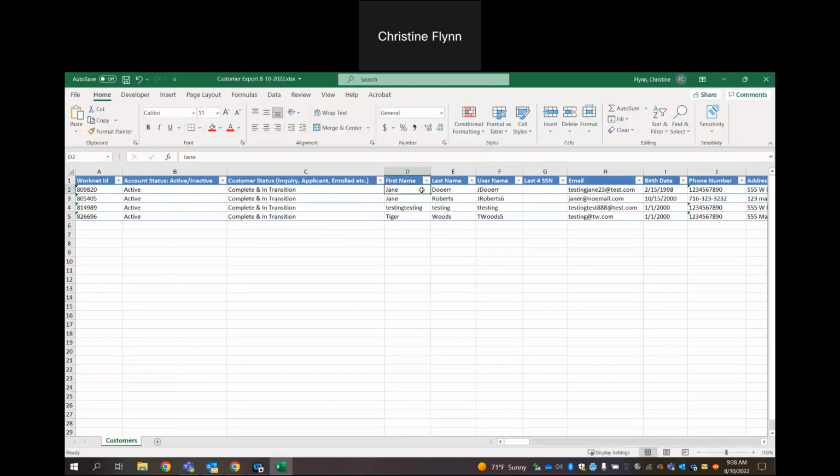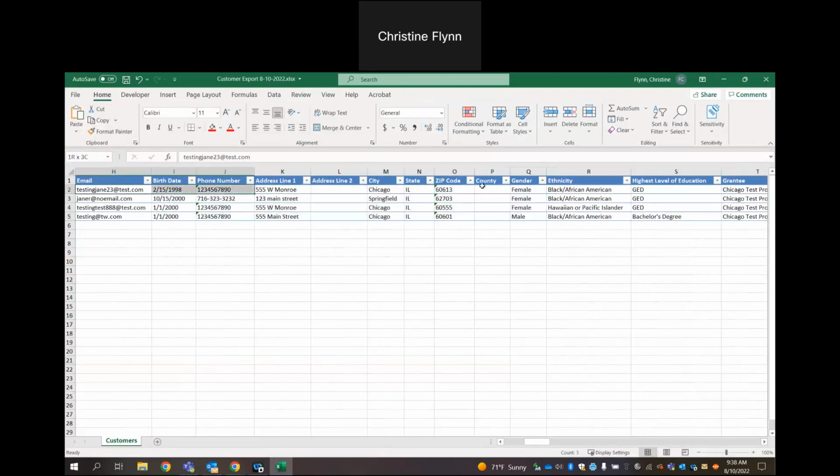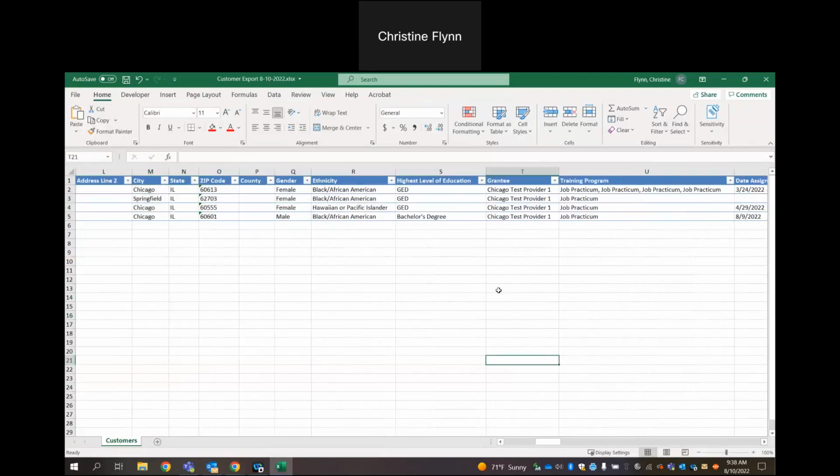So you can see these are our four complete and in transitions. And just by scrolling through, I can see we have all of this information in here, right? We have their address, their gender, their zip code. That data being there automatically tells me that an application is in the system, right? Because all of that information is pulled from the application. So before I even look at the profile, I know this person at least has an application.